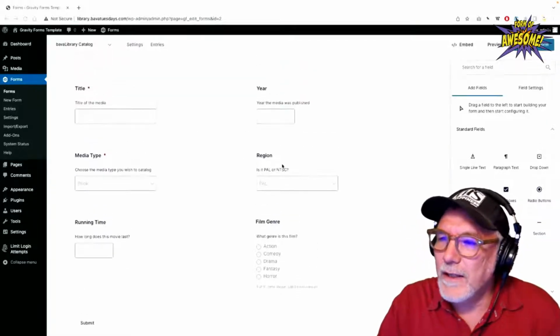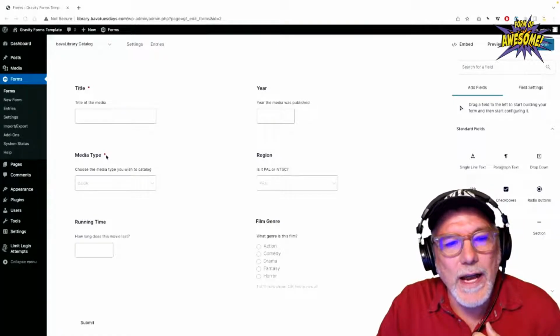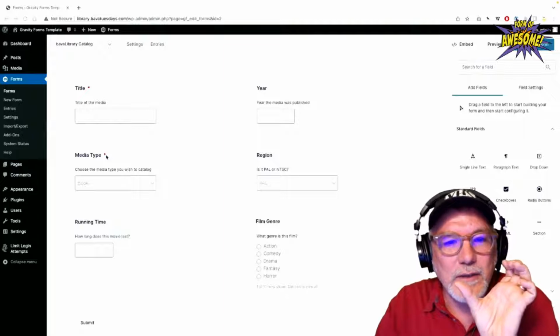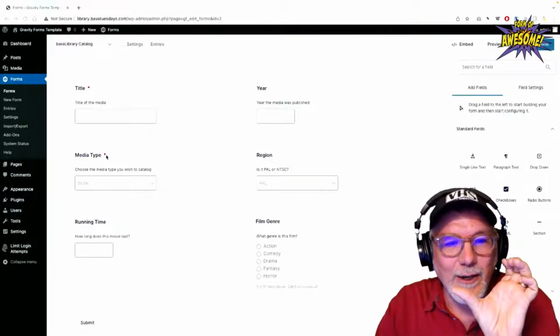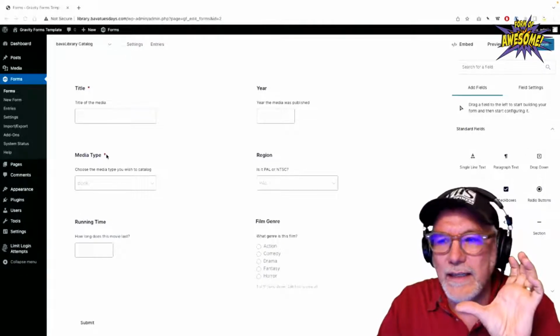And then a couple other things: I changed the asterisk for media type away from required, and I used the custom CSS for red alert. So now it's just an asterisk with a red asterisk, thanks to the CSS class that I used.